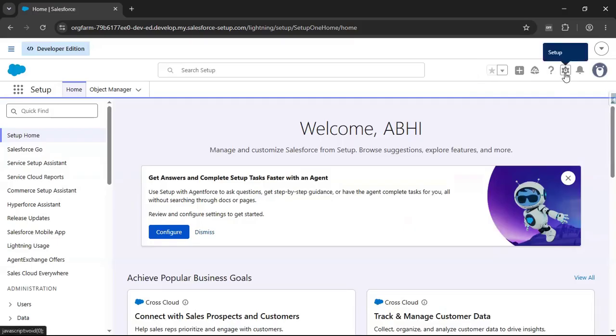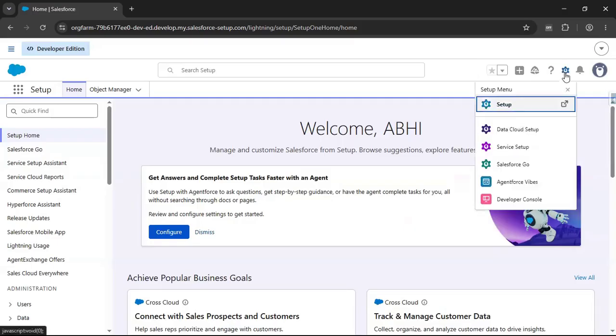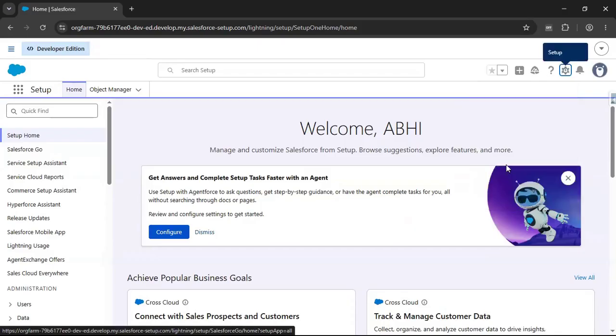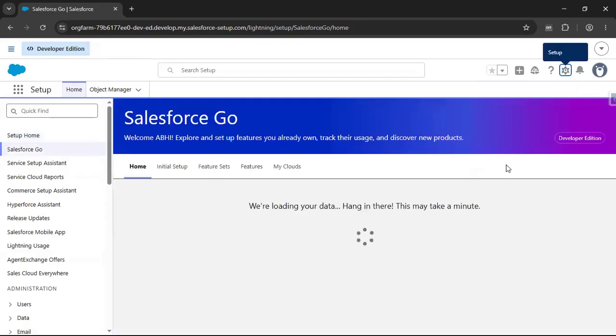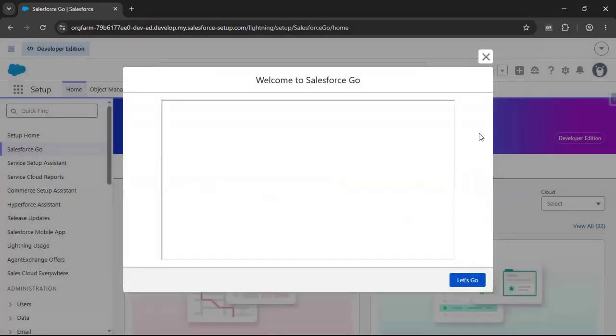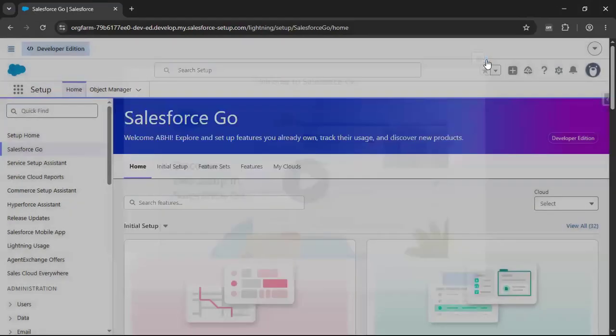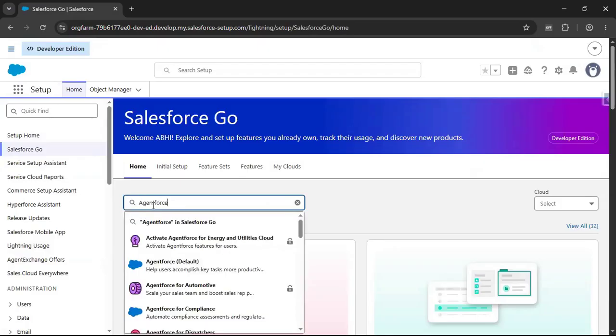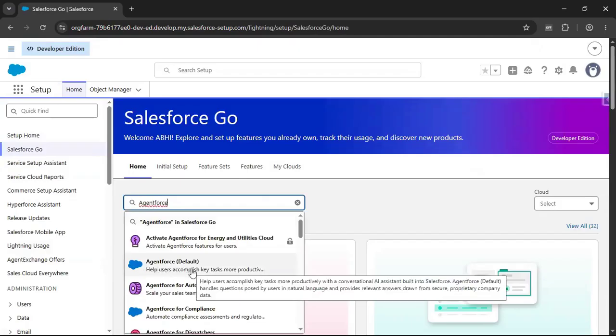Click on the gear symbol. Click on Salesforce Go. Now here, search for Agentforce.